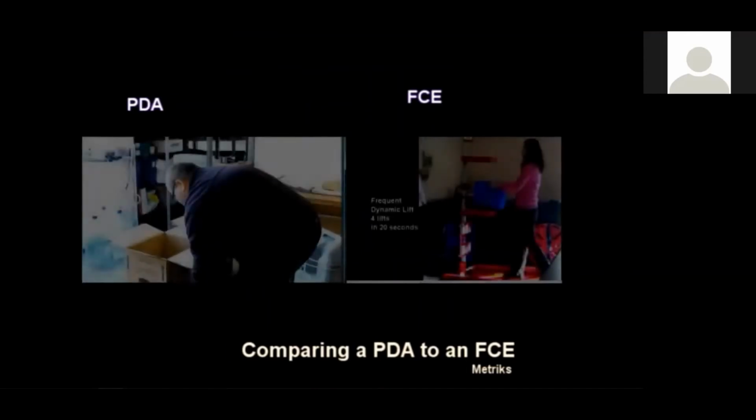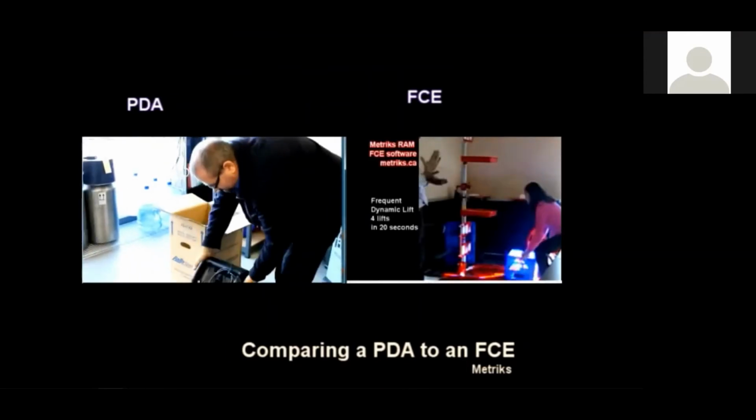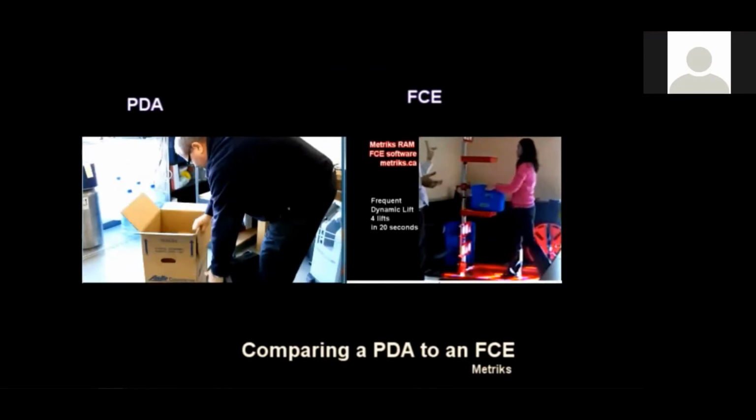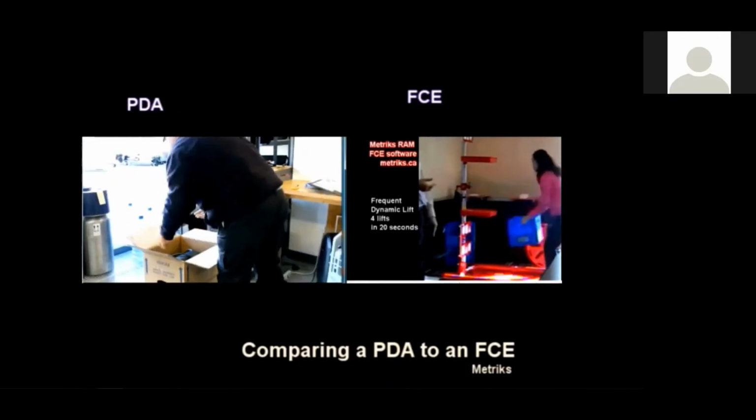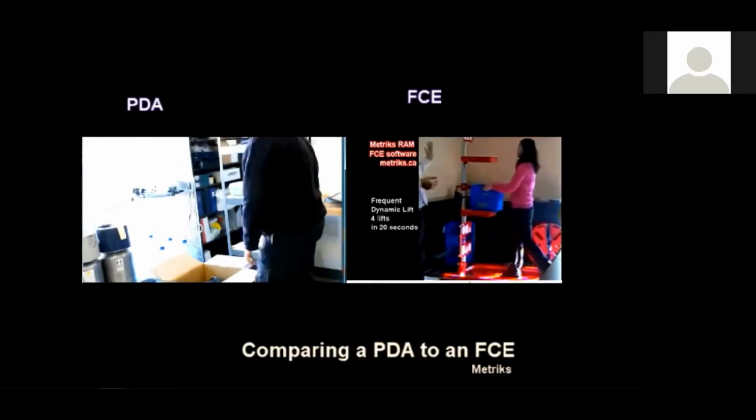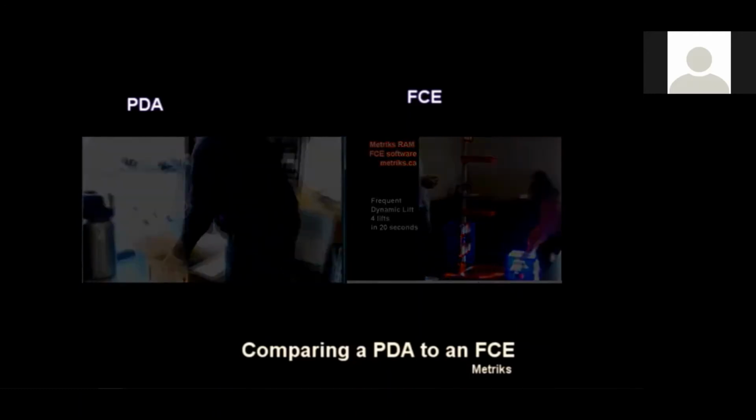In a second example, we'll take a look at lifting. On the left-hand side, the physical demand is lifting as the client prepares to put the product inside the box, and on the right-hand side, you can see that we're doing a dynamic lift test.